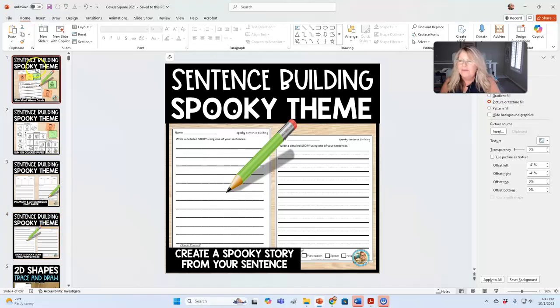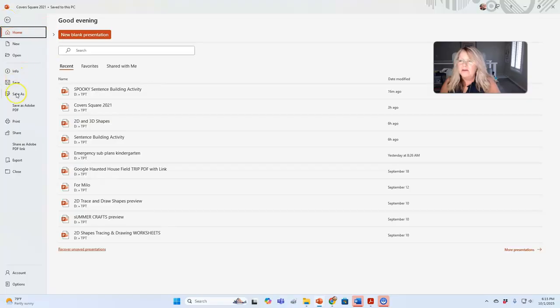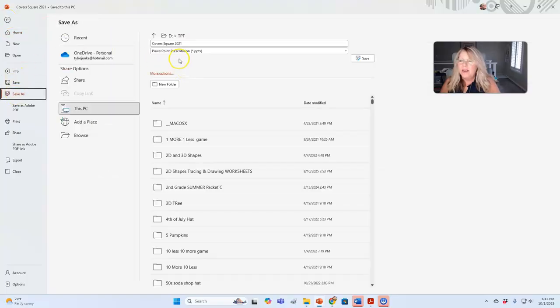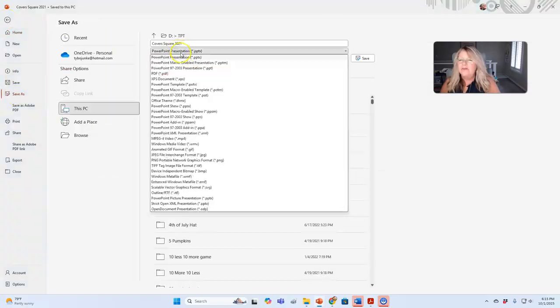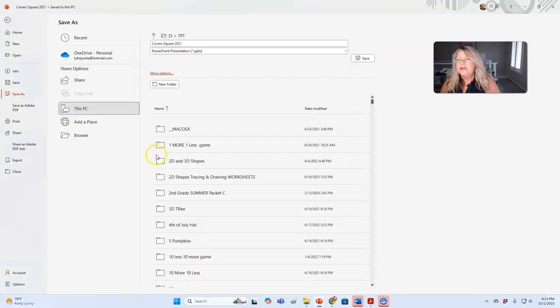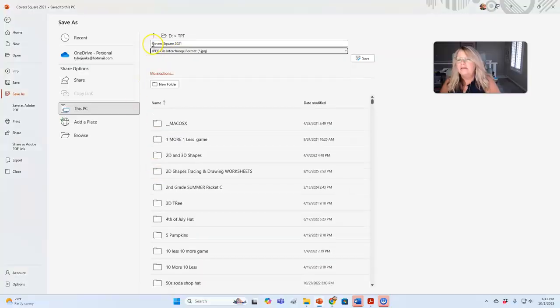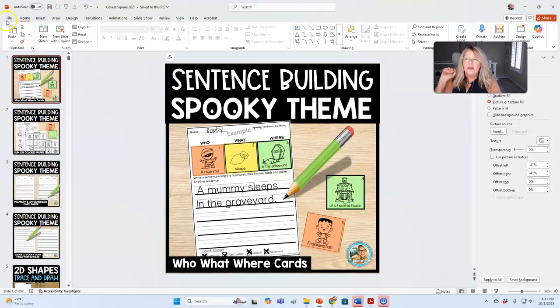So you need to save each one of these. Go in and you save them as a JPEG. And what I like to do is I normally will write Spooky Sentences cover, and then the next one would be Spooky Sentences 1, Spooky Sentences 2, Spooky Sentences 3, and those are my thumbnails. That way, when I go to look for them again, they're all together when I go to find them to upload them.